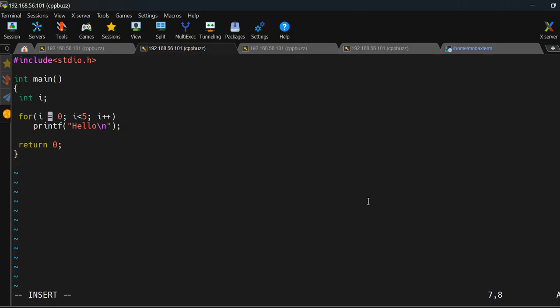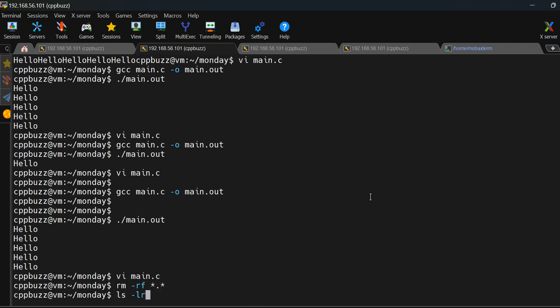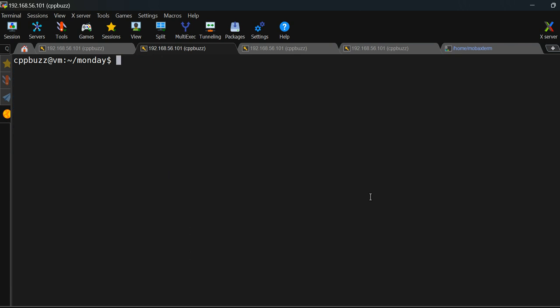So for that, let me create a file. I'm logged into my Linux virtual machine, and I will delete everything from this directory. Okay, I don't have anything here. Clear the screen. So using VI editor, I will create one file main.c. You can create any file with any name. I will go in the insert mode to start typing. I'll press I since I'm in VI editor.